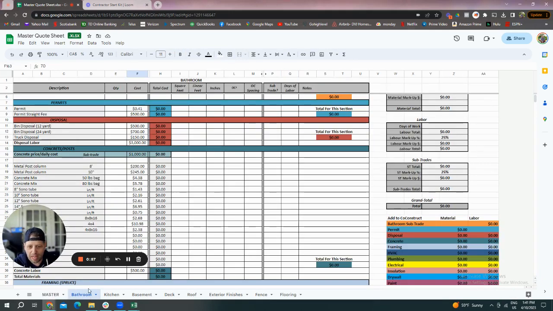The bathroom tab. Again, these are labeled. You guys can rename them whatever you want. But for the most part, I've set it up because all the tabs you see at the bottom there are basically what you really need to quote in any renovation or construction project. There's nothing really more you would need to quote for customers.